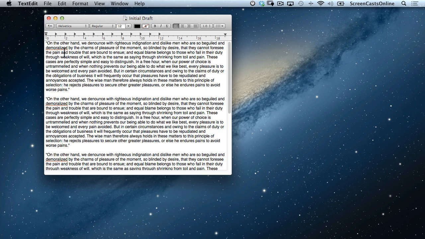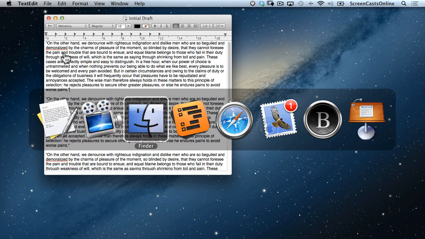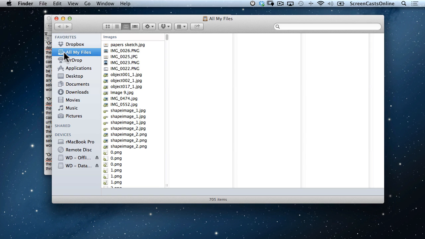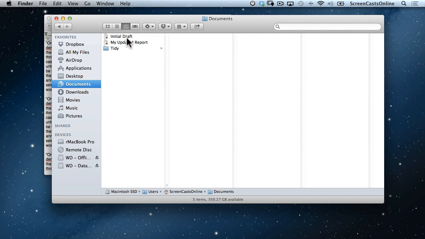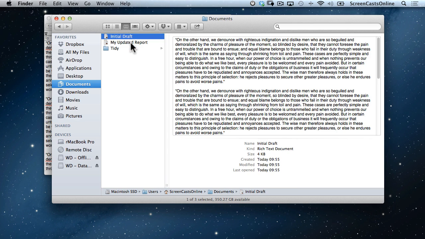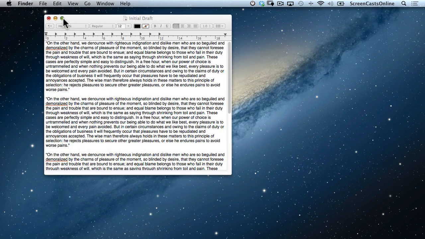In fact, let me go across to the Finder. Do a Command N to bring up a new Finder window. Go to my documents folder. Okay, so there's the initial draft. That's the document I've just renamed. And there's my updated report. That's the document I duplicated. So we'll pop that down.